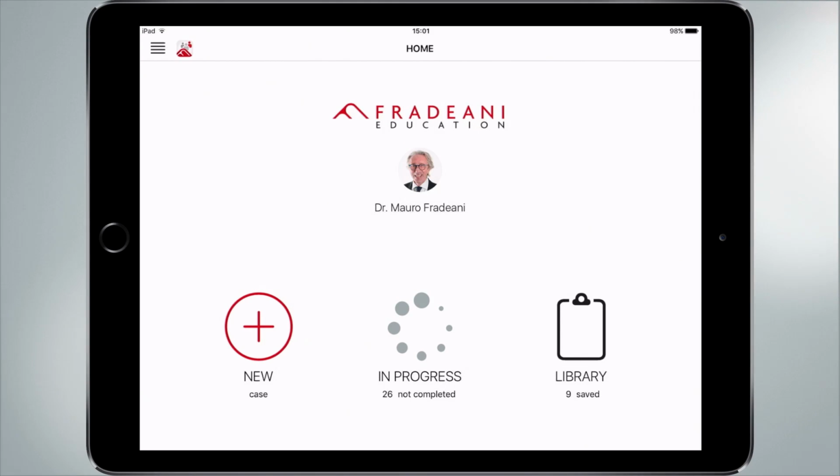Now, we are in front of the patient. We have to decide what to do. It means that we have to do a new case in this particular situation, and so we push the red button over here, new case. Of course, together we have the library and in progress cases, so cases that were already examined but not finalized yet. So now we are approaching new case and we push new.